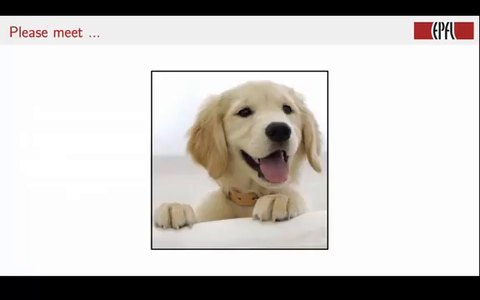Before we start, let's make the acquaintance of this cute little dog. We decided to boost the ratings of our class by using the picture of a puppy for all the image examples that we will use in the following.